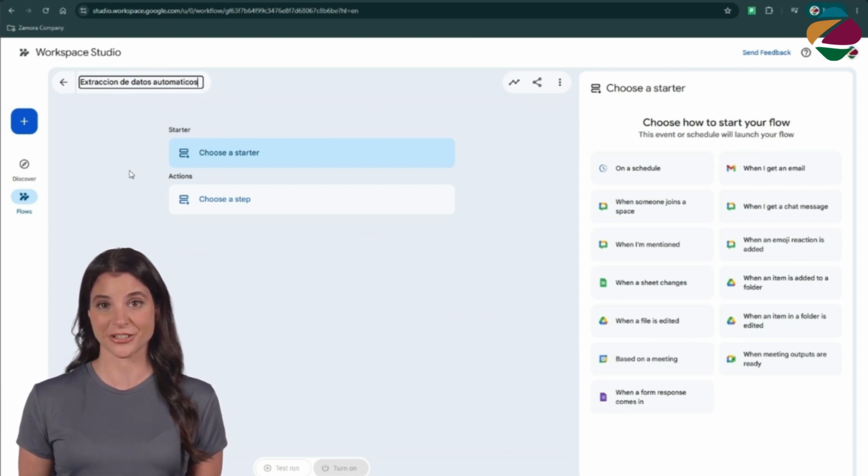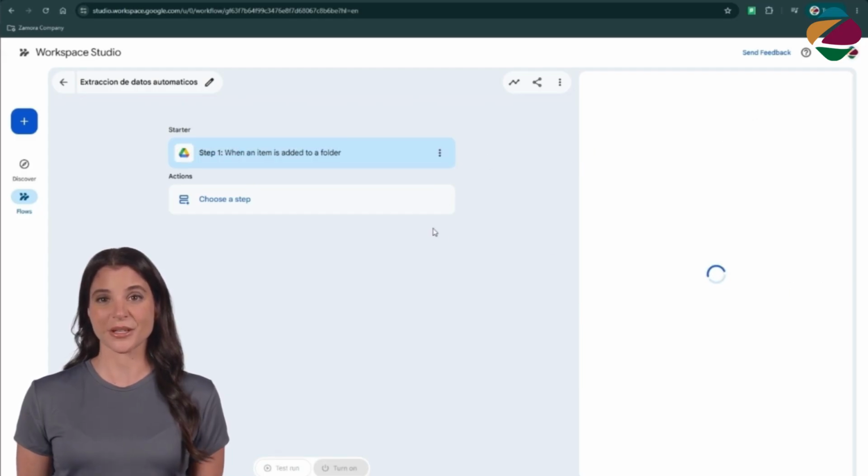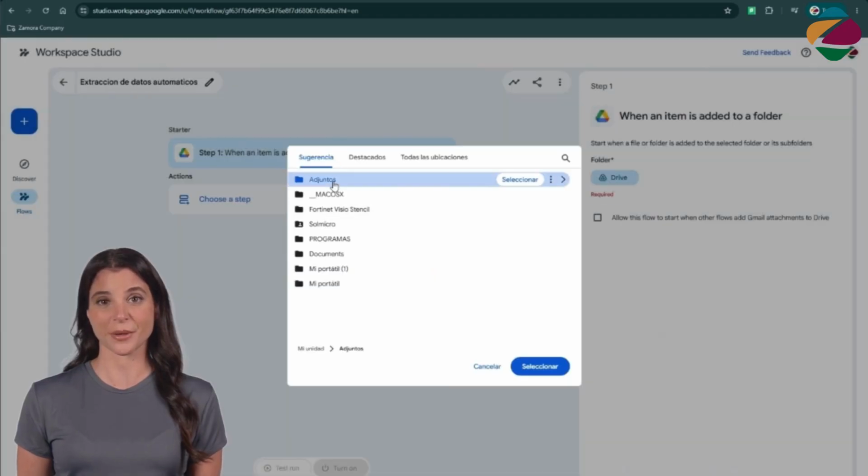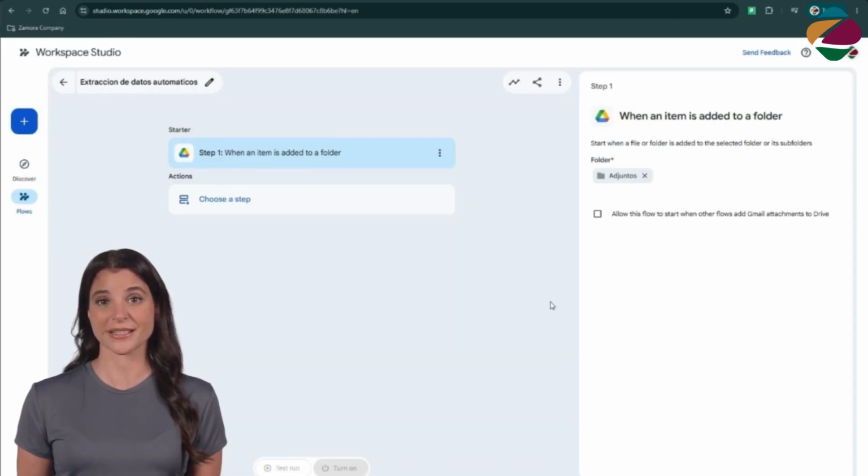As its name suggests, it will be used to extract information from a file, in this case, an invoice, and dump it into a spreadsheet. For this example, we will rely on the flow we created earlier, which saved attachments to Drive. As a starter, we will choose the option when an item is added to a folder. Upon selecting it, we will see on the right that we need to indicate the source folder. Here, we will choose Attachments.